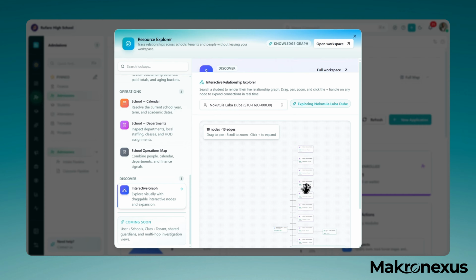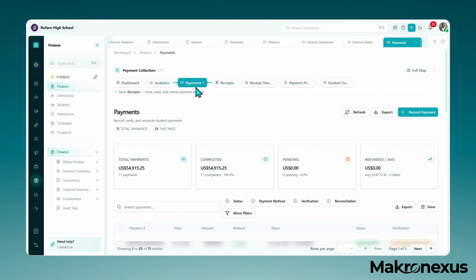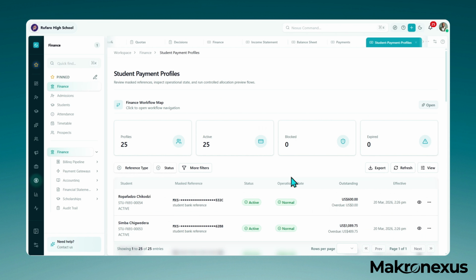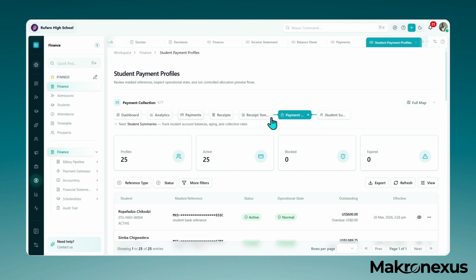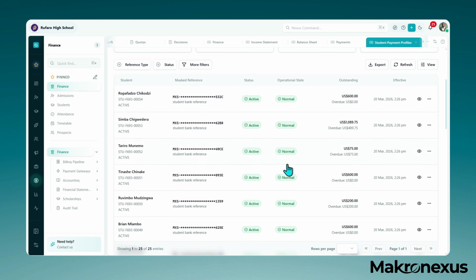Many of the platform's domain pages feature a workflow doc, a visual map of the entire workflow for that domain. The doc starts collapsed to keep your screen clean. Click it to open the full workflow map. Here you can see every step in the workflow as a connected graph. Your current position is highlighted.